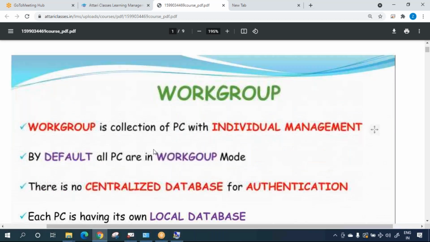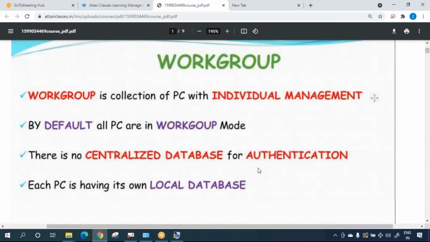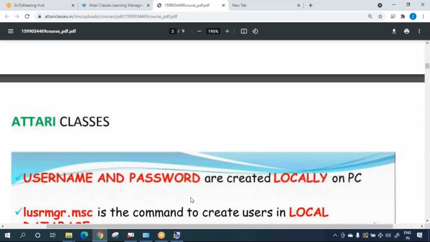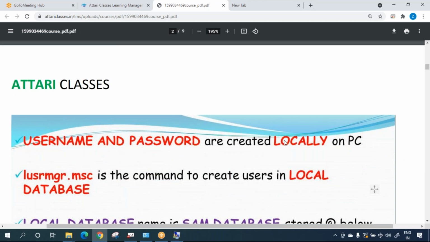Now, what is Workgroup? Workgroup is a collection of PCs with individual management. By default, all PCs are in Workgroup. There is no centralized database for authentication in Workgroup, no centralized database. Each PC has its own local database. Now, the username and the password are created locally on each PC.